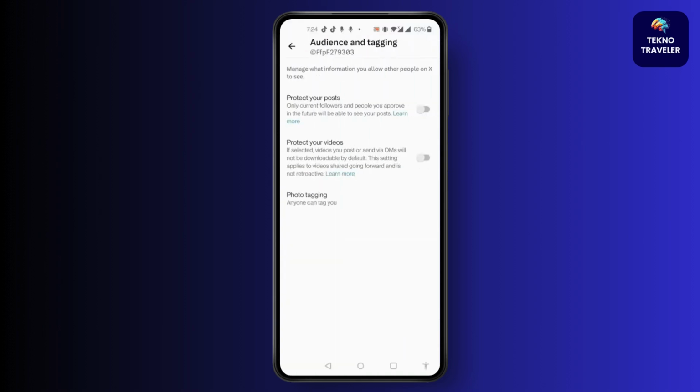You won't be able to hide who you follow on X, but what you can do is, if you turn on Protect Your Post, only current followers and people you approve in the future will be able to see your post. You can also protect your videos. If selected, videos you post or send via DMs will not be downloadable. And the answer is no. This is how to hide who you follow on X, Twitter.